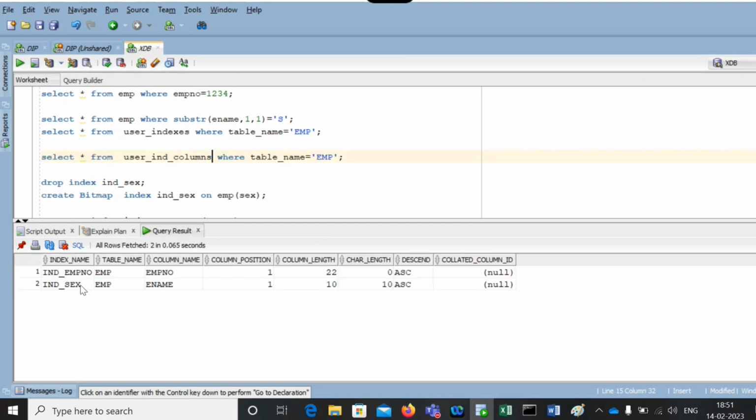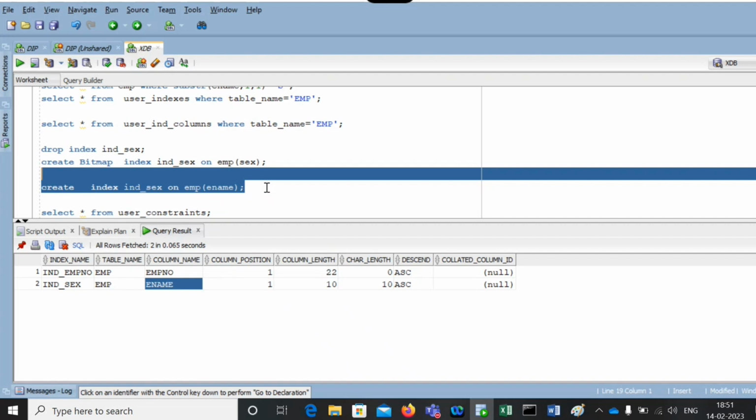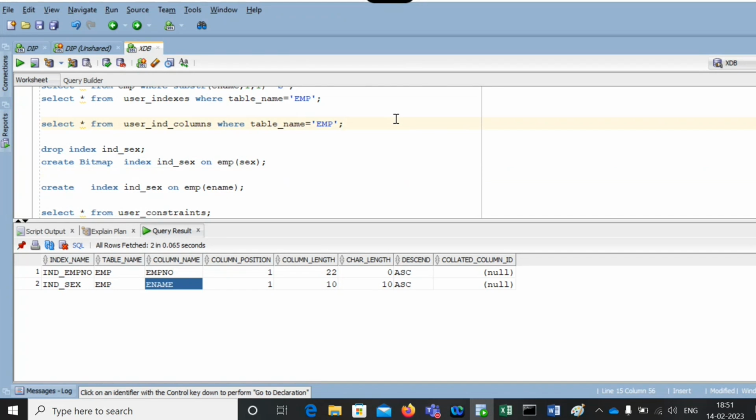See, now the IND_SEX index name is created on the employee name column. I haven't changed the name of that particular index, but I created the index on this, on employee name. You can observe here descending or ascending. The data is sorted in ascending order. So if you create the index, the data is sorted and that information is stored in ascending order.